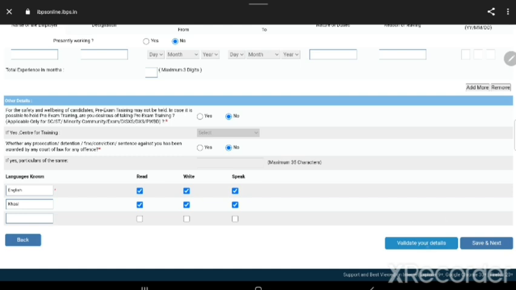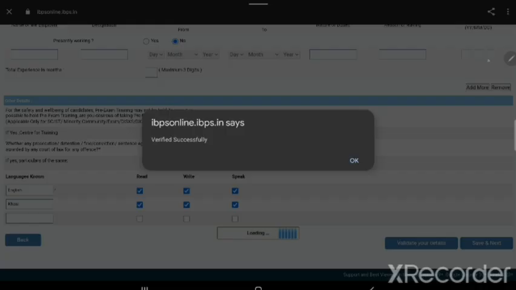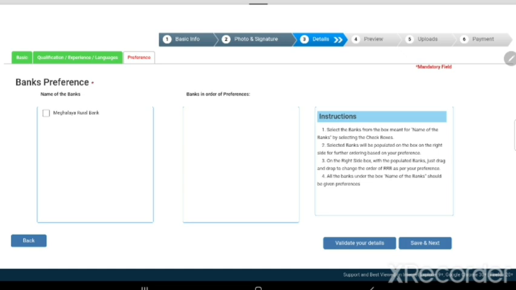After that, again press your validate your details. If there's no error, then press save and next. After that, verify successfully, then you have to press OK and press save and next. After that, this page will come. You have to select a bank preference. So I select for Meghalaya, so only Meghalaya Rural Bank are there in Meghalaya, so I press Meghalaya Rural Bank. After that, validate your details, verify successfully, OK, and press save and next button.